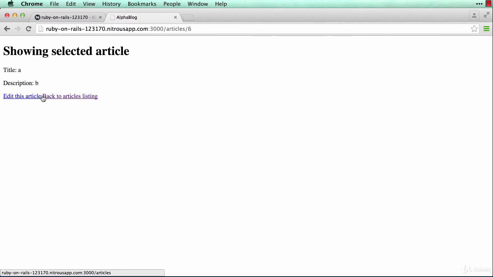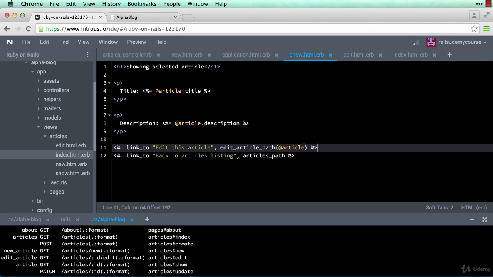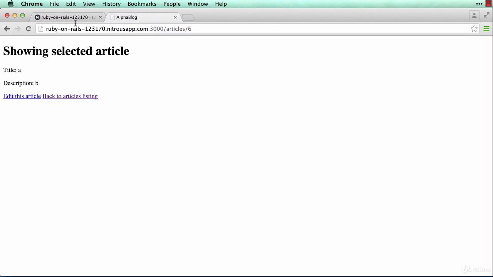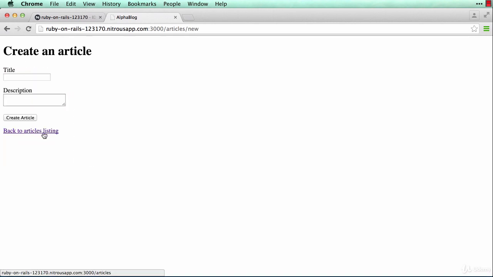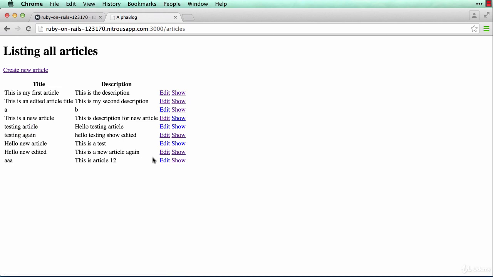Okay? Now this doesn't look that good. I want a break in the middle. So I'm going to do this. Add a pipe over here. Save that. Reload. Perfect. Edit this article, back to articles listing. All right, so the links are working. Create new article is working. All of the links are working.